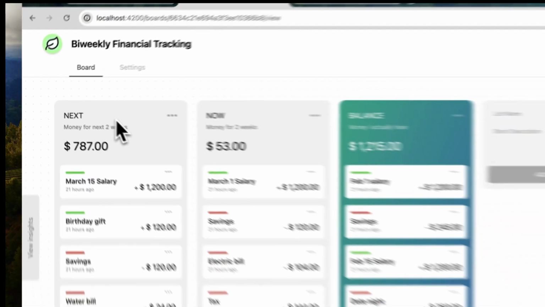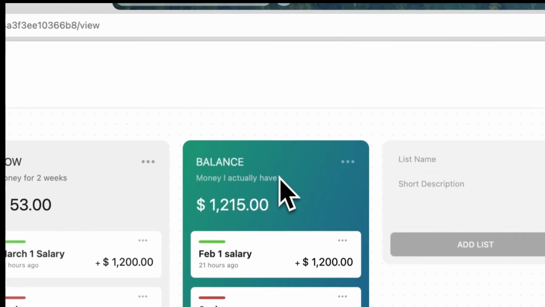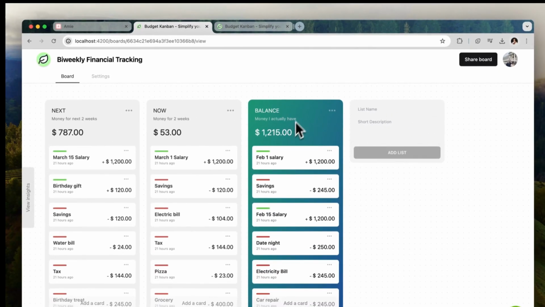Now you're all set. You can now track your bi-weekly finances in an intuitive and enjoyable way.